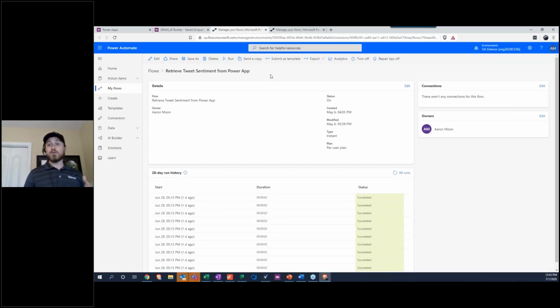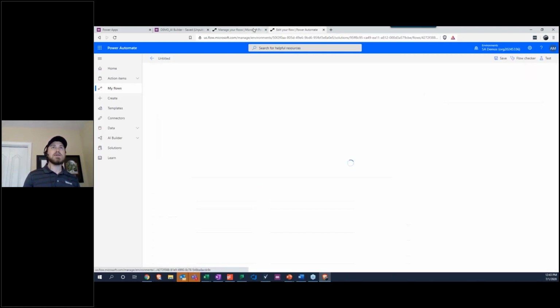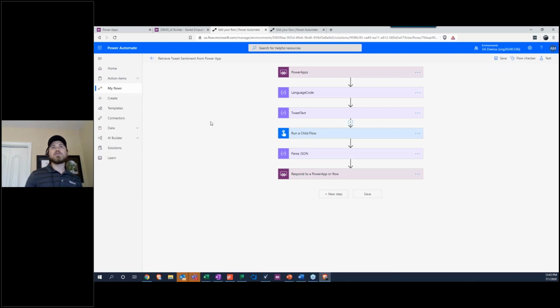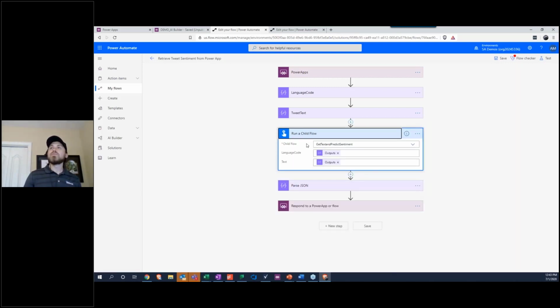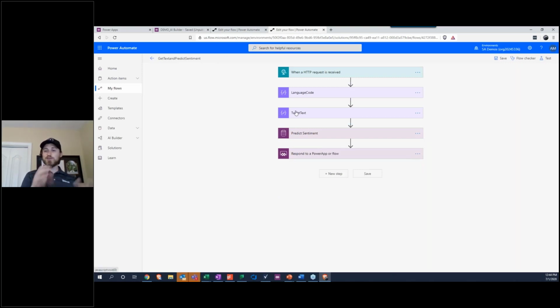Just to go quickly and look at the flows that are actually doing that process, returning that sentiment value. We've got two flows here, so let's jump into both of these. This is the first one, which is triggered by my Power App. The first row in a Power Automate flow is always the trigger. When I click that Get Sentiment button, it gets the language code and the tweet text that we fed it as parameters through this trigger. And then we're going to run a child flow. I did this just to prove that I could, and as a good demo example, but also for a couple other reasons. This action right here is going to run our get text and predict sentiment flow, and I'm passing it the language code and the text. So we jump over to this flow, which is going to trigger this child flow.